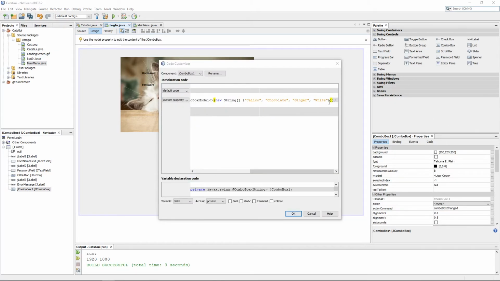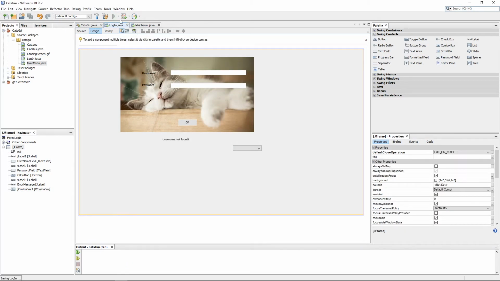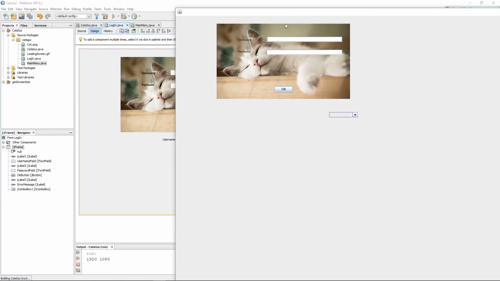So in terms of how to do that, what we're going to do is we're going to nick this entire line of code, press Ctrl-C, and then I'm just going to get rid of the stuff inside the curly brackets. So I'm just going to say it's a new string and it's empty. All right. So if I then click OK, at this stage, if I run this, it's going to have a big fat nothing in here.